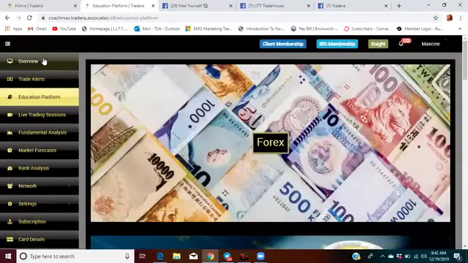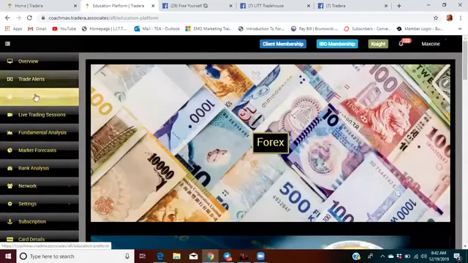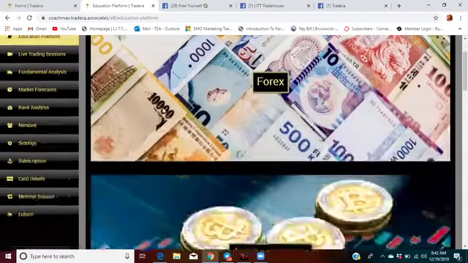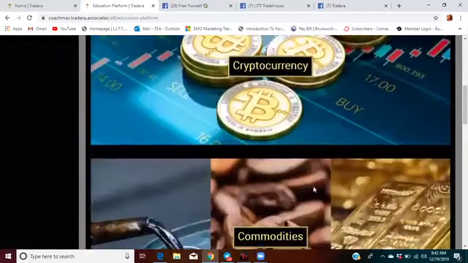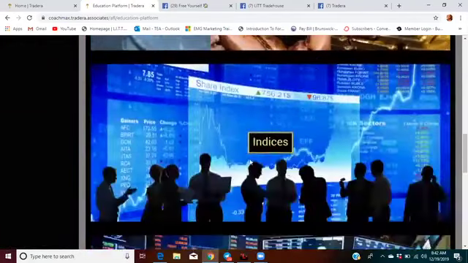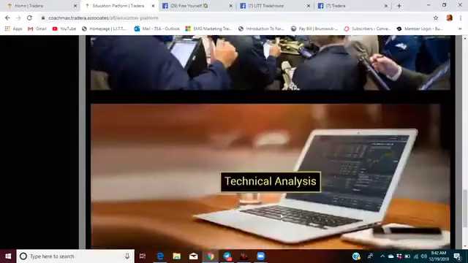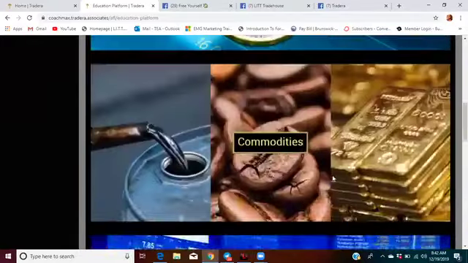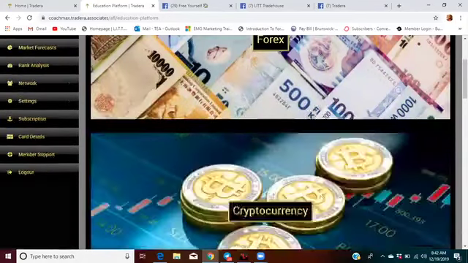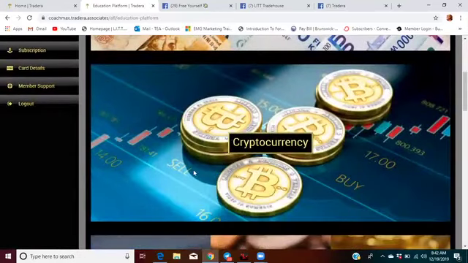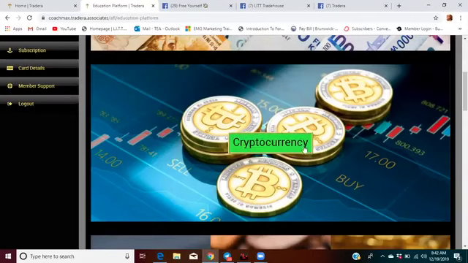Now, one of the most important sections in your back office is the education. You'll see a few tabs called Forex, cryptocurrency, commodities, indices, stocks, and technical analysis. Forex is obviously the umbrella that we're under here. Cryptocurrency, that's your Bitcoin, your Ethereum, your Ripple coin. You're going to have information on how to trade this right here.